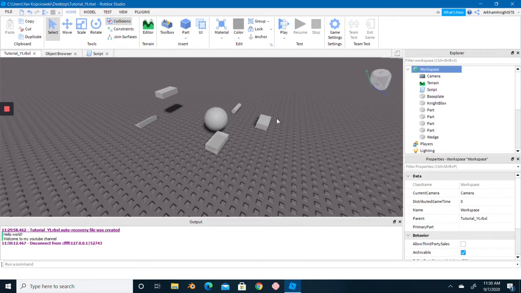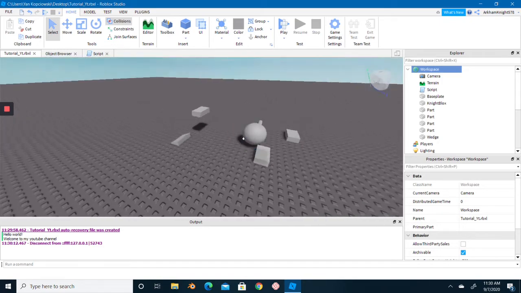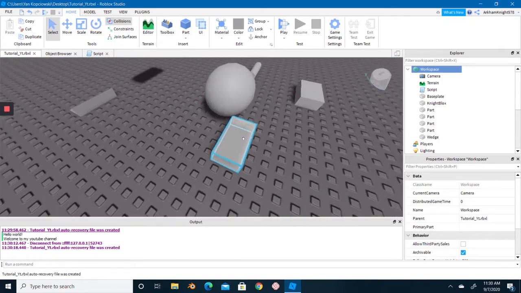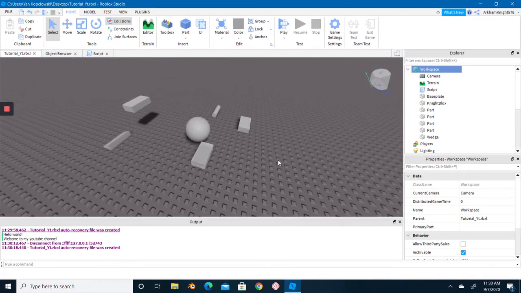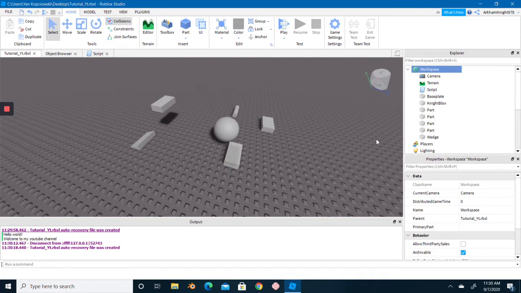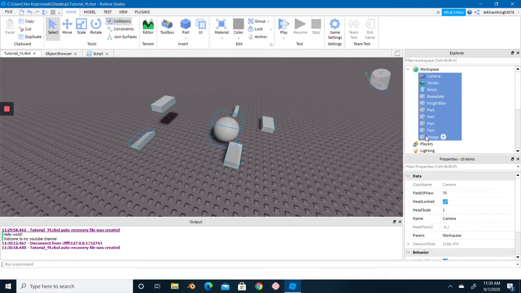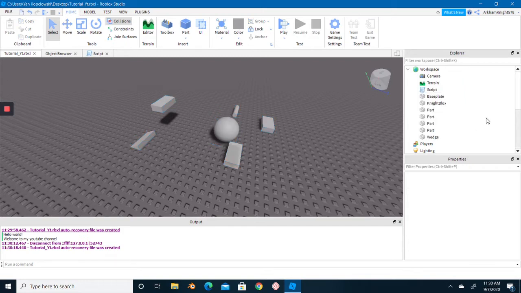Okay, so the next thing we're going to be doing is learning how to reference objects. But before we do, something really important is understanding what parent and child is. Just to give you an example, everything that I highlighted here is a child of workspace. So workspace is basically the parent of these objects here.